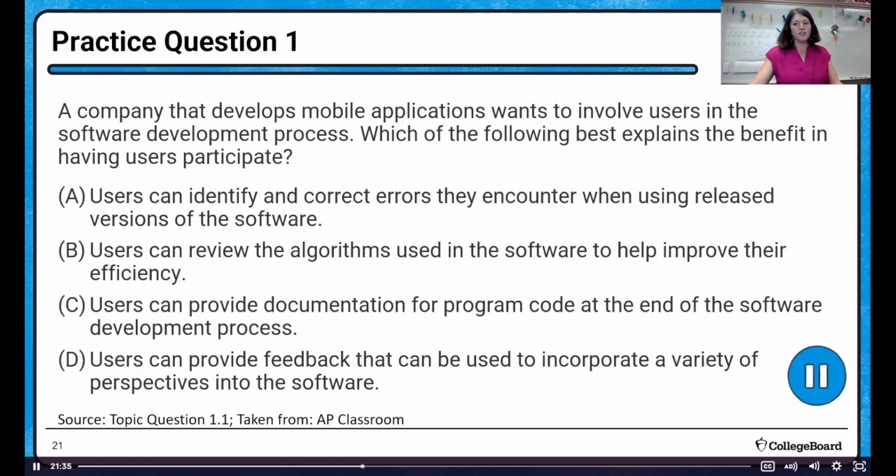So again, some questions may be a little wordy as this one is. So keep that in mind and highlight and underline. Well, you can't highlight on the exam. You only have pencil, but you underline or circle things if you need to. Here's our question. A company that develops mobile applications wants to involve users in the software development process. Which of the following best explains the benefit in having users participate?